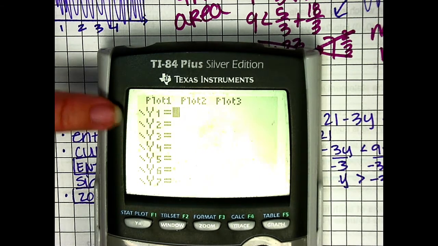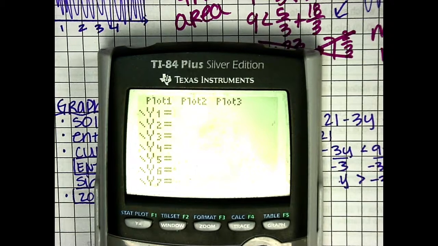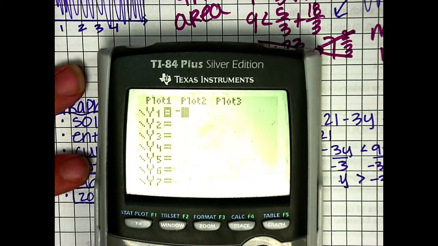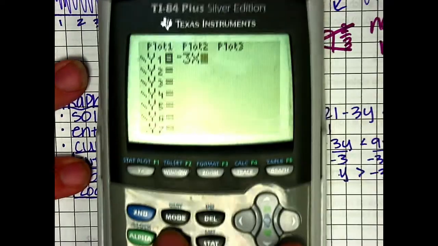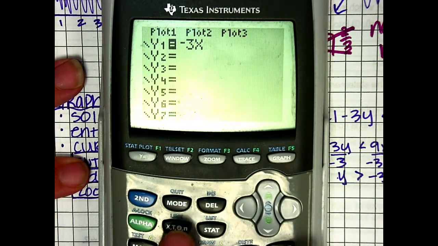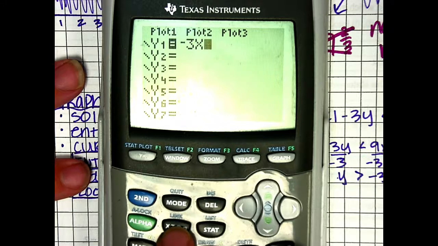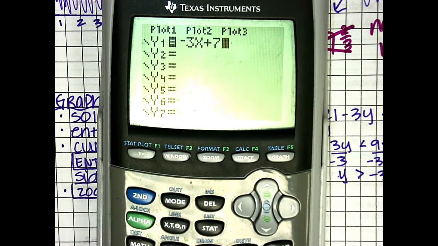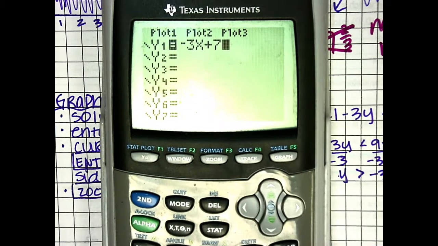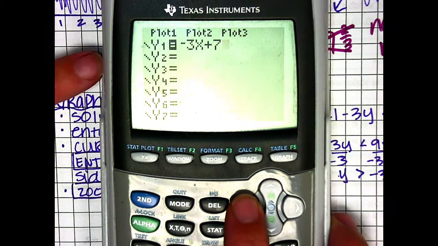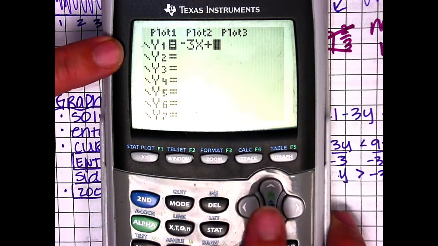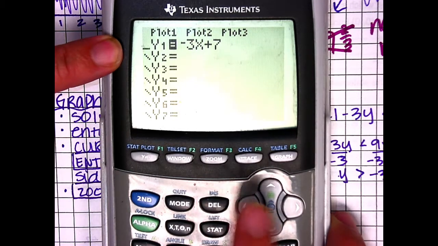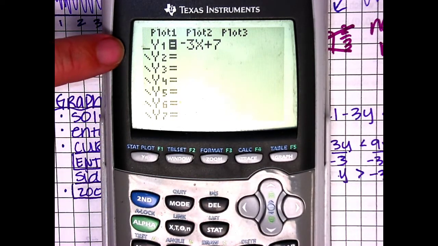If not, you're going to hit the negative. Make sure that you use the negative that is underneath the 3. So negative 3x. And the x button is the one that's right beside the alpha button, in case you forgot. And then plus 7. The next instruction is to cursor over to the left and then hit enter until you see it shaded on the correct side.